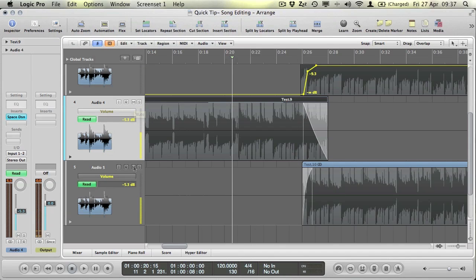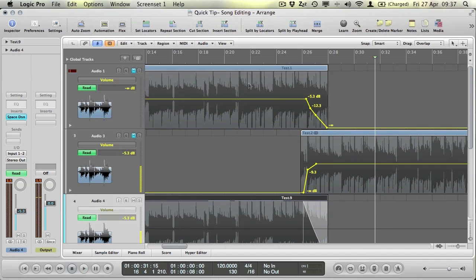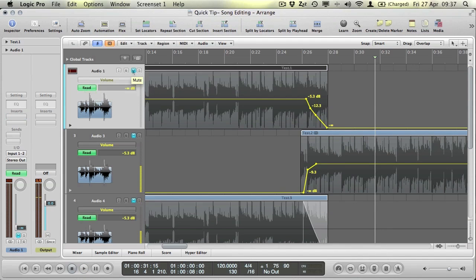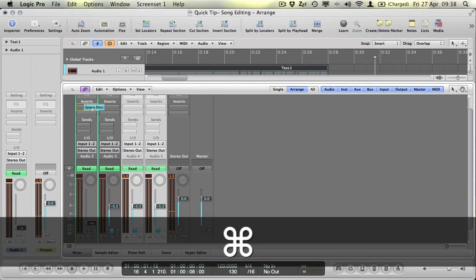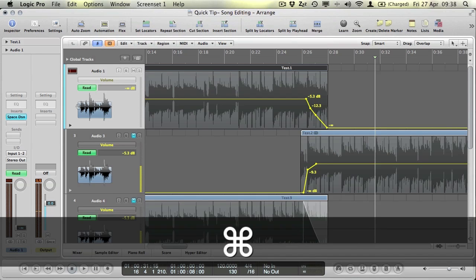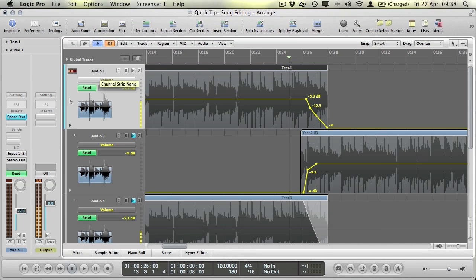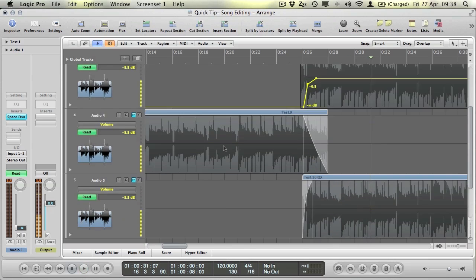So I'm just going to mute that. So we've just got this. Hear that tail? It kept playing. Whereas if you go back to this track, I'm just going to drag on the mixer page, you can just Command Alt drag across and copy an effect across. On this track, if I play this, there's no tail on the reverb, so it fades the reverb out as well as the track.